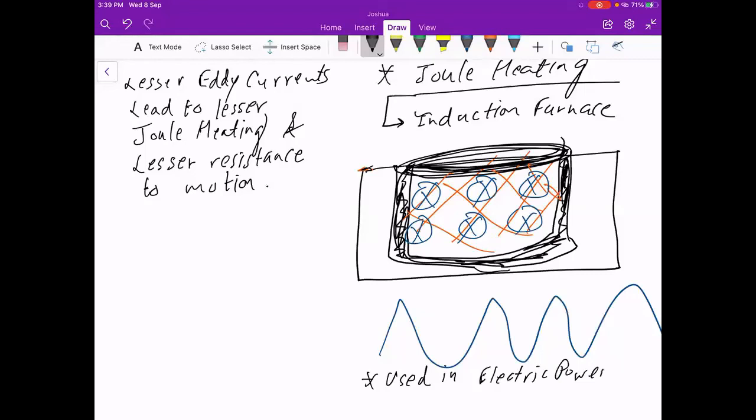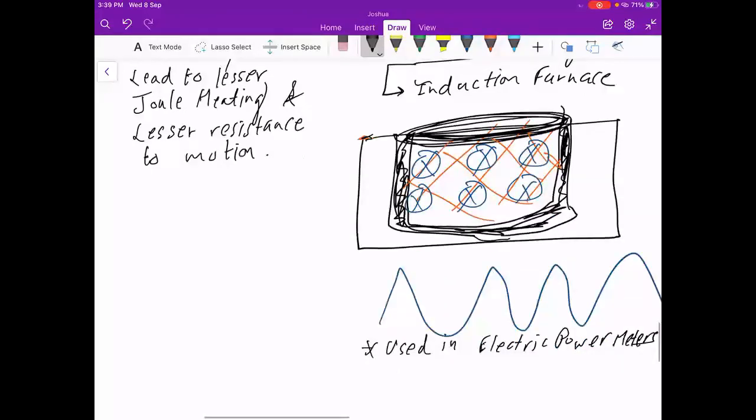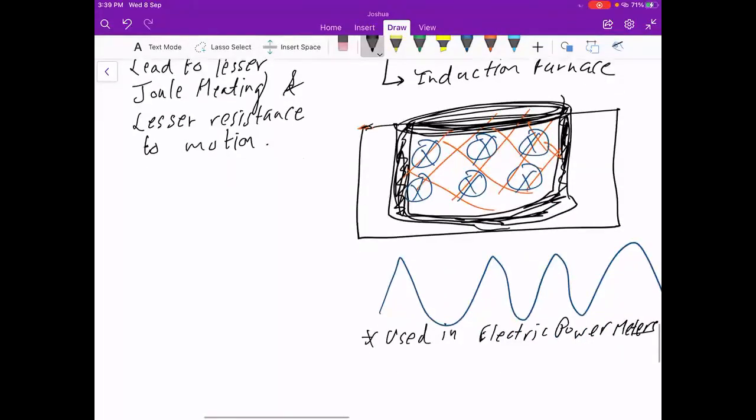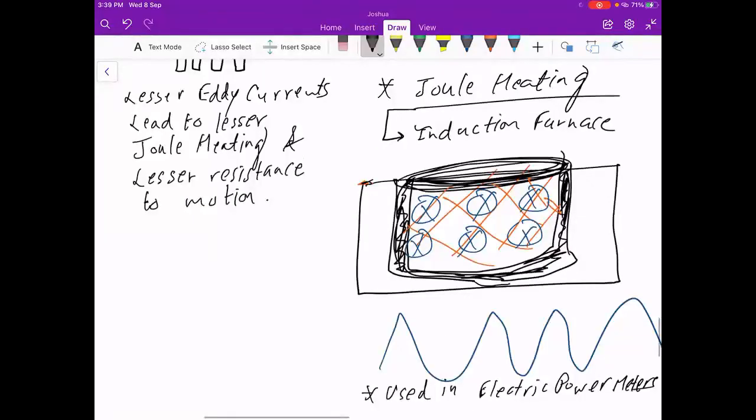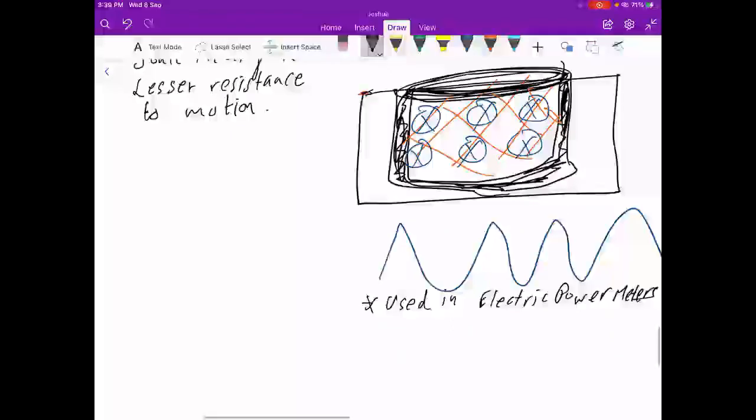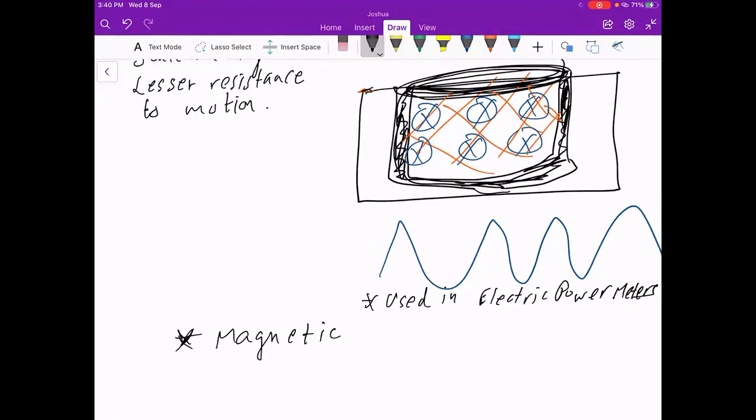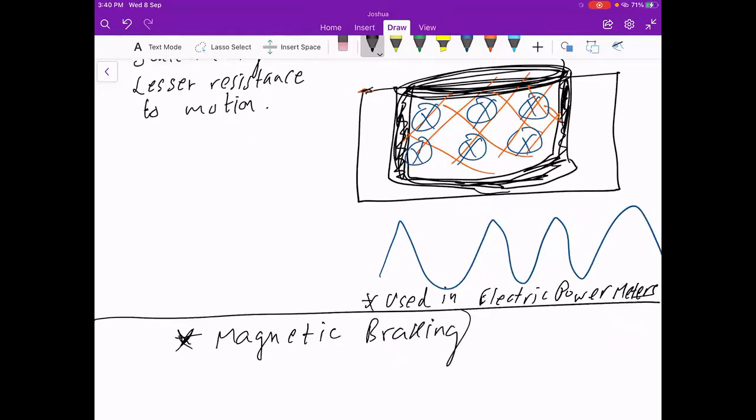And next step is, I think there is one more thing I wanted to tell you. Yeah. Most importantly, let's talk about the bullet train. So magnetic braking. There are two actually, electromagnetic damping and magnetic braking.